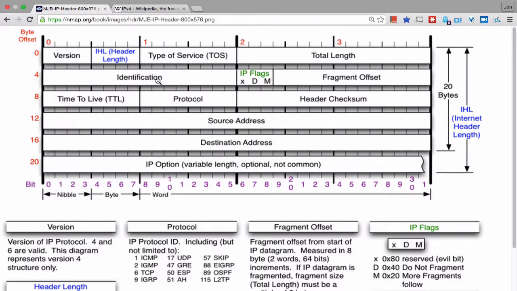Next, we have the IP identification field and an IP flags field. The identification field is actually used for fragmentation, which we'll also talk about later.